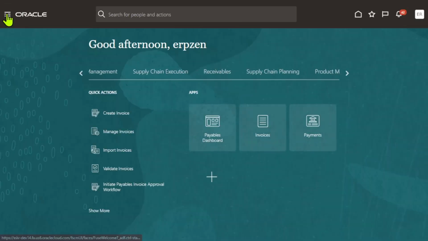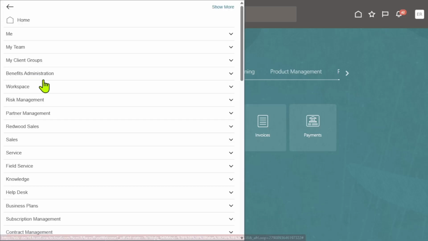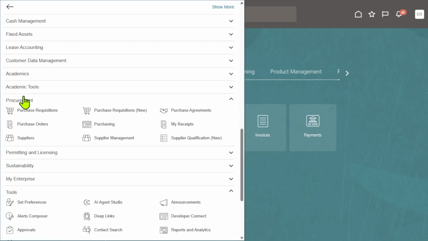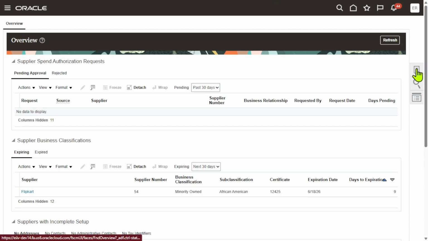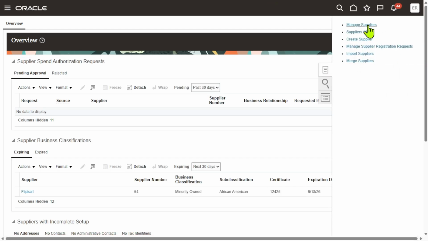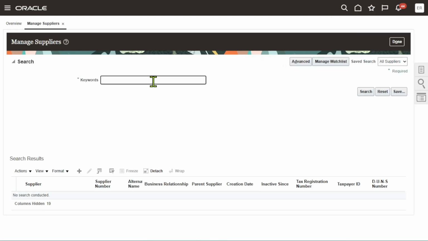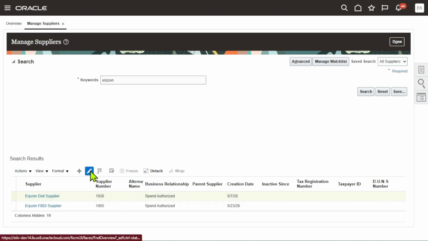Click on navigator. Click on procurement. Click on suppliers. Click on task list or task pane. Now click on manage suppliers. Search for your supplier, ERPZEN supplier. Click on edit, select the record and click on edit.